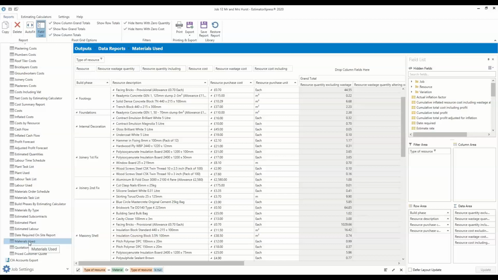So this materials used report can be used to create a delivery schedule, so a material delivery schedule that you can send off to your merchant. And then that means if you have space available, you can have all the materials delivered to your site as per the schedule so that they're available when you need them, and you don't have to chase your merchant or drive to the merchant and make several ad hoc collections of various items.